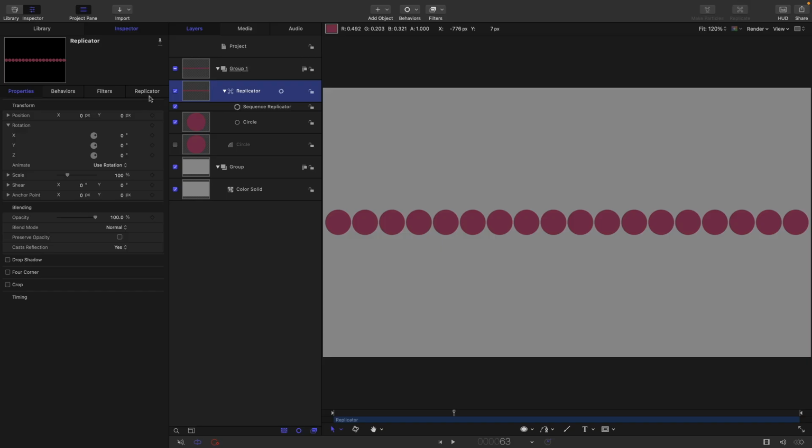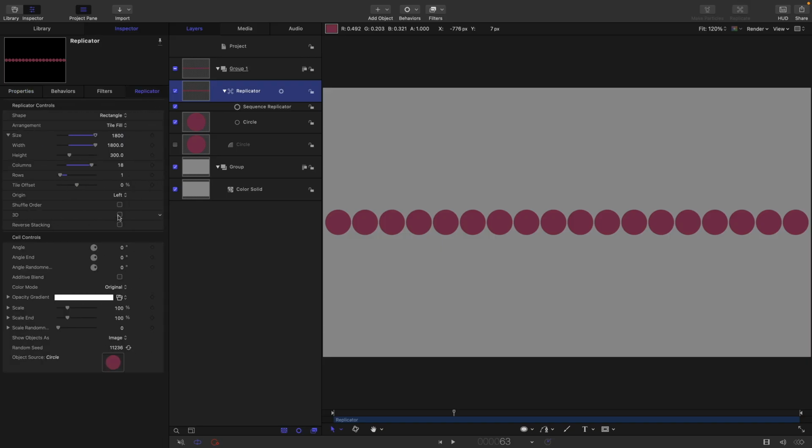So why is nothing happening? That is because the replicator needs to be set to 3D. So if we switch it to 3D and we run it, you'll see that those are indeed flopping around like that. So if you're trying to add a 3D rotation, you just need to make sure the replicator is set to 3D.